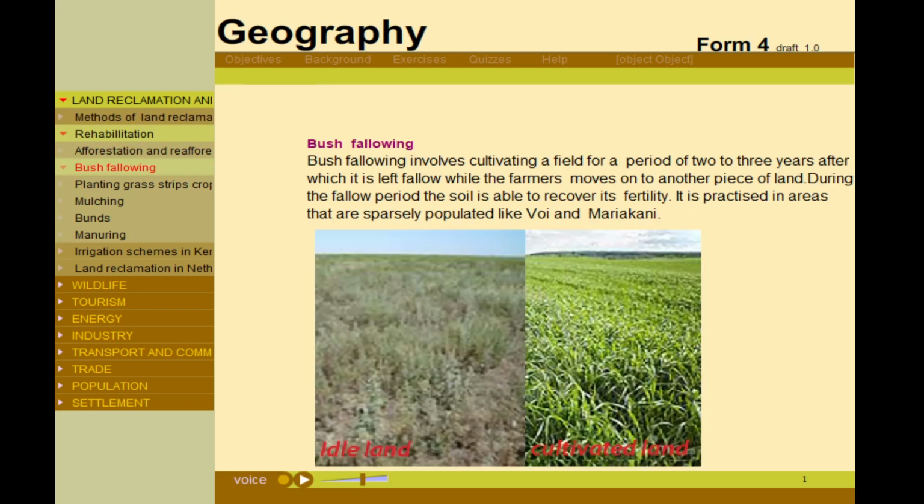Bush fallowing. Bush fallowing involves cultivating a field for a period of 2 to 3 years, after which it is left fallow, while the farmer moves on to another piece of land. During the fallow period, the soil is able to recover its fertility. It is practiced in areas that are not densely populated, like Voi and Mariakani.